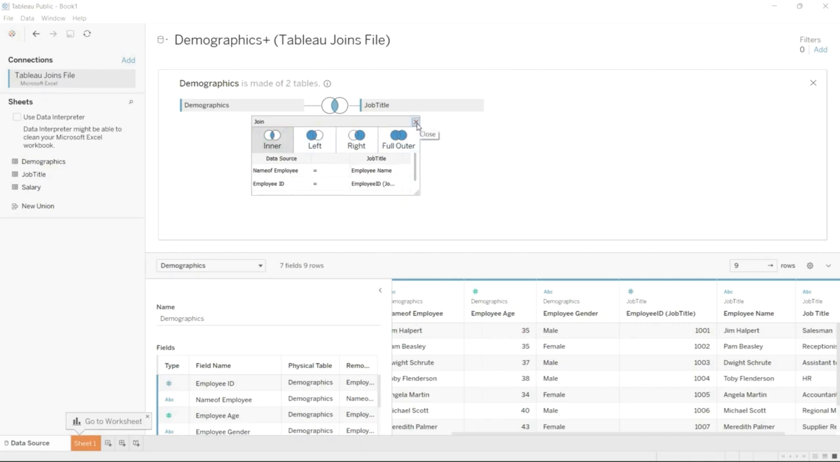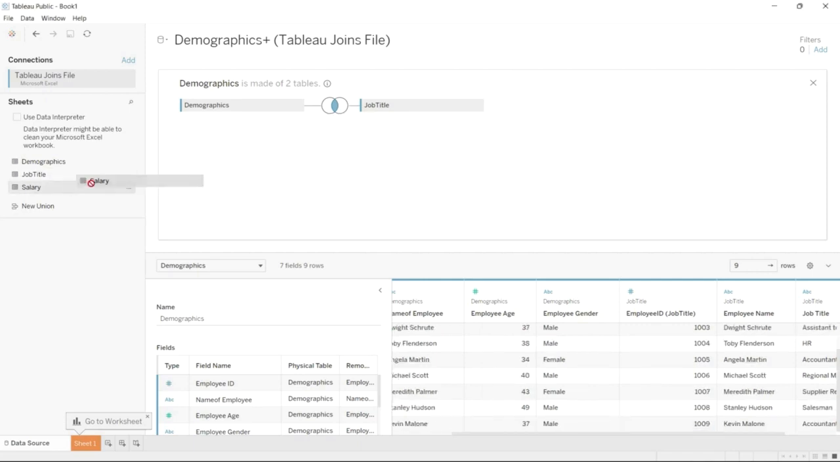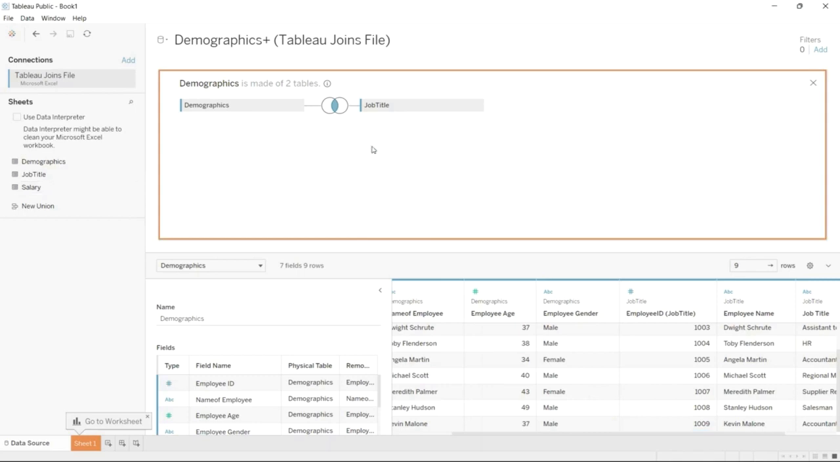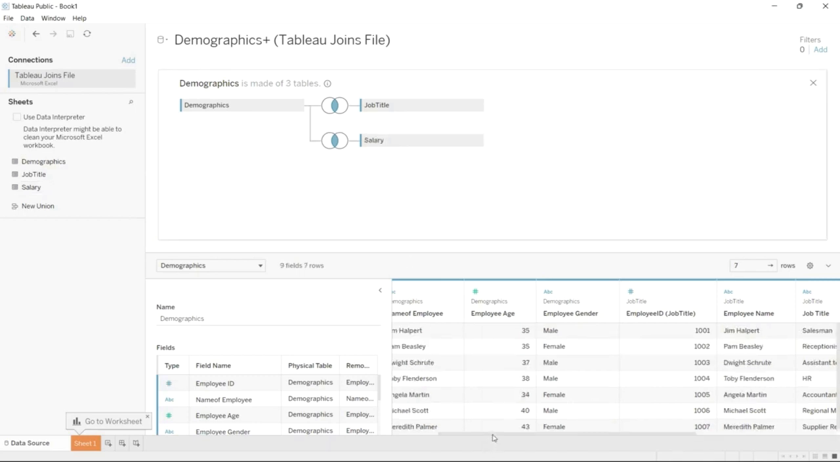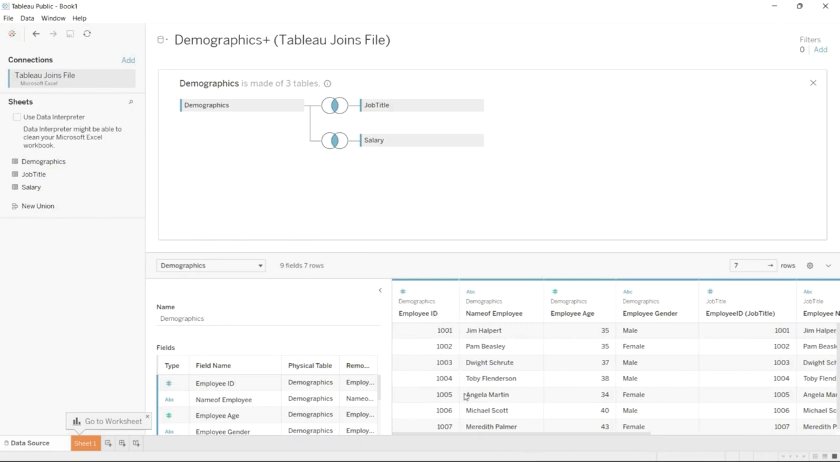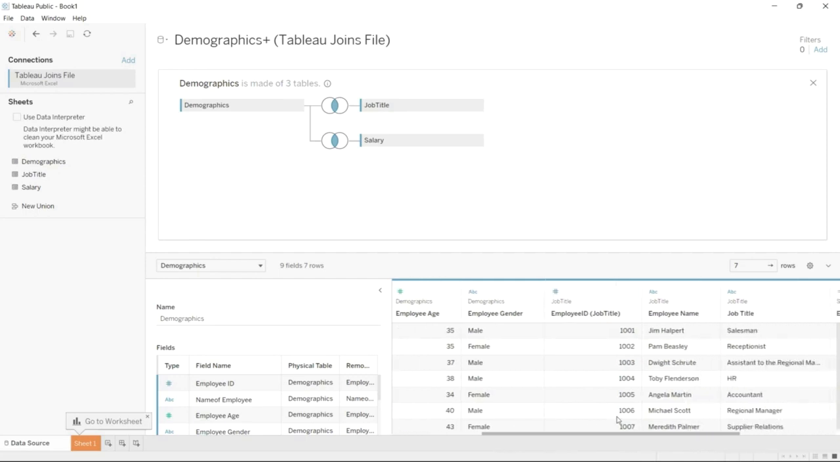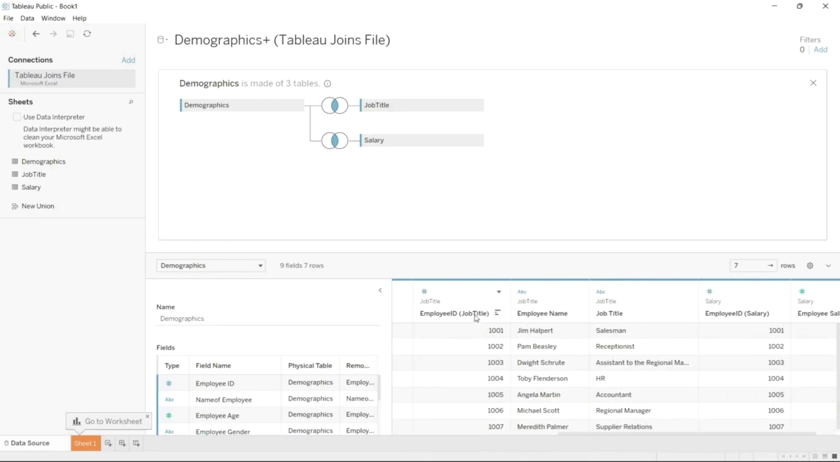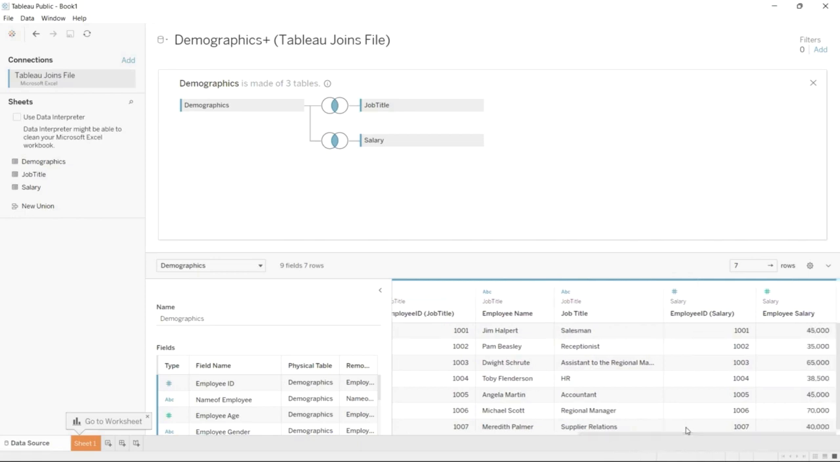Now, let's get rid of that one because we can actually bring in this salary one as well. And what you'll see right down here is that we have our employee ID, and this is all coming from the demographics. So employee ID, name of employee, employee age, employee gender. Then right over here, we have the job title table. So employee ID, job title, employee name, job title. And then right over here is our salary table. And so we have employee ID, salary, and employee salary. So again, this is a way that you can put all of this data into one place.